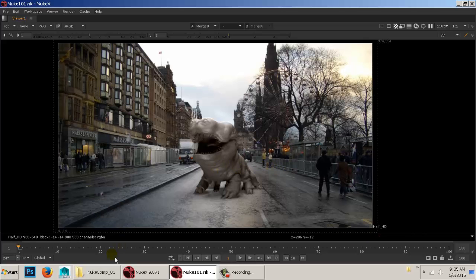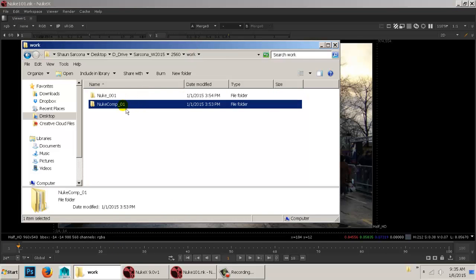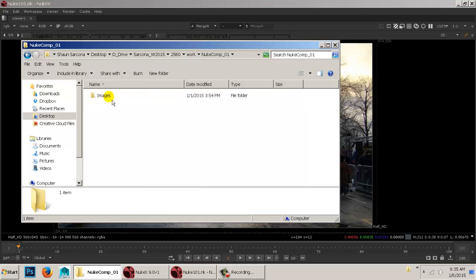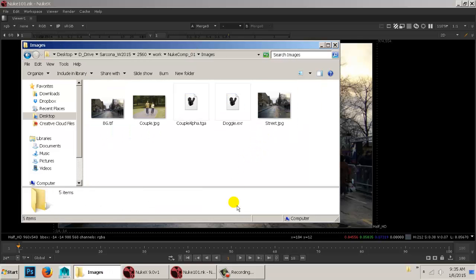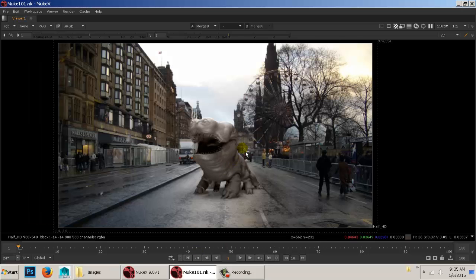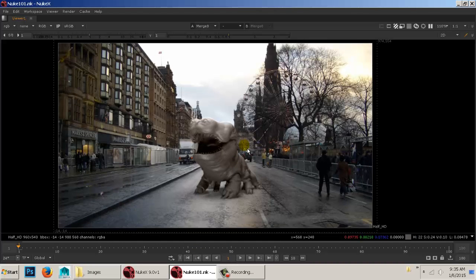So I'm providing all the assets. You're going to be given this folder. This is the NukeComp 01 folder. And you're going to have an images folder, and you're going to have the stuff that you're going to need for this assignment, okay? I just want to show you what we're going to be doing in order to get that done, all right?